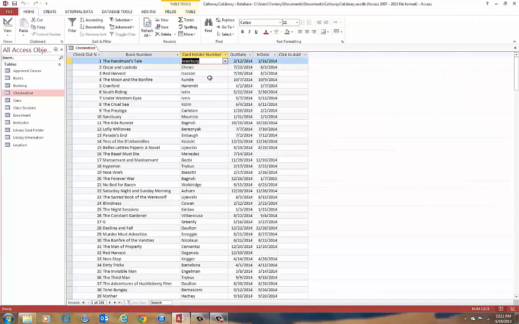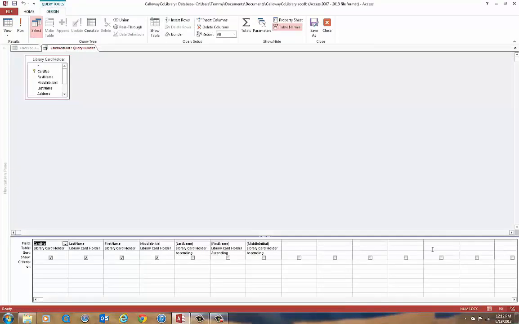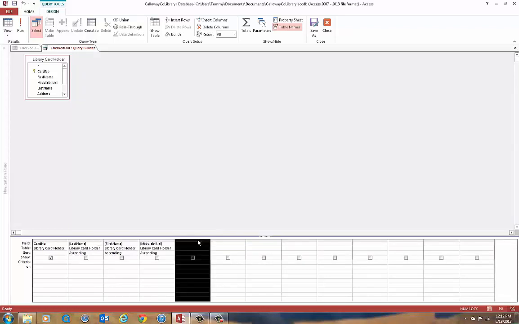You'll notice that it's only displaying the last name here for the card holder, and we could have some card holders that have the same last name. So let's go back and modify that a little bit. Let's click on the row source and click on the little ellipsis. And what we're going to do is we're not going to display first name, last name, or middle initial. In fact, we can delete those. Click on the little area there and delete those and take those out of there. But we are going to sort on them.